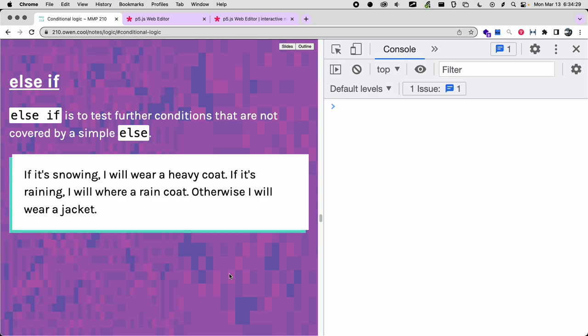So we can say, in this example, we have a few separate conditions that we branch out. So we have, if it's snowing, I'll wear a heavy coat. If it's raining, I'll wear a raincoat. If it's cold, I'll wear a jacket, or otherwise I'll wear a jacket. And so when we're starting to make more complex decisions like this, we have to make sure that we do things in the right order.